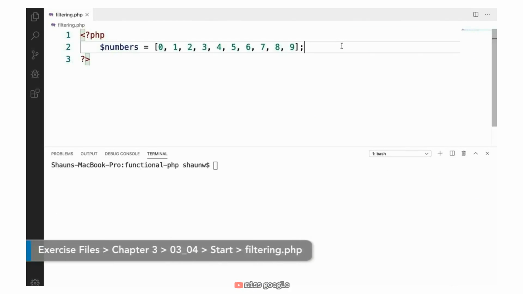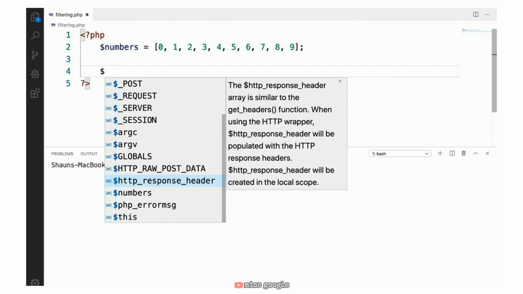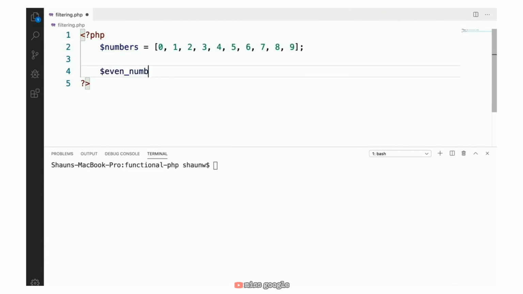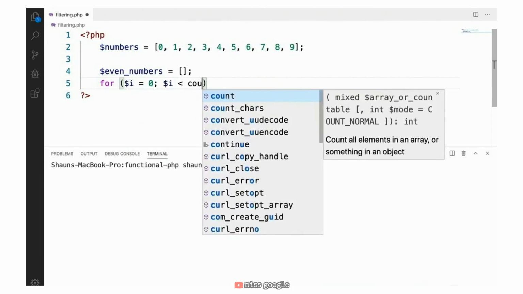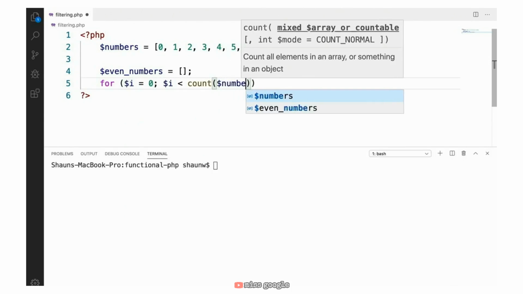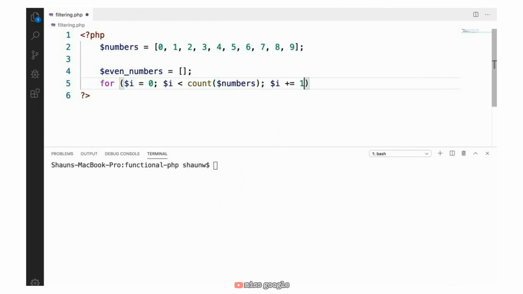For our first example, let's say we have a simple array of numbers and we want only the even numbers from the array. The typical procedural way of doing this would be something like this. We create an empty array called even numbers, and then we write a for loop that loops through each of the numbers in our numbers array, and that would look like this. For i equals 0, i is less than count numbers, i plus equals 1. And then inside here we test if a number is even.